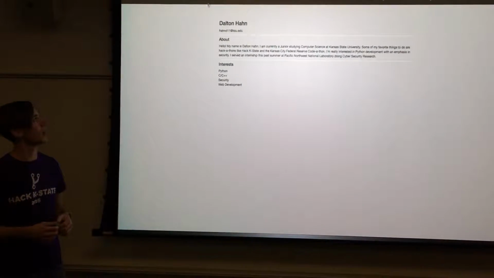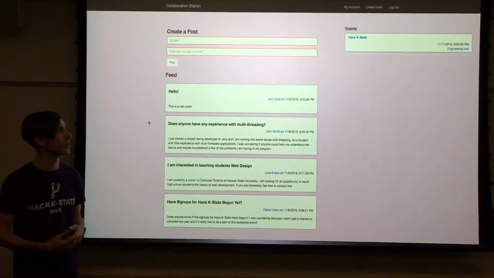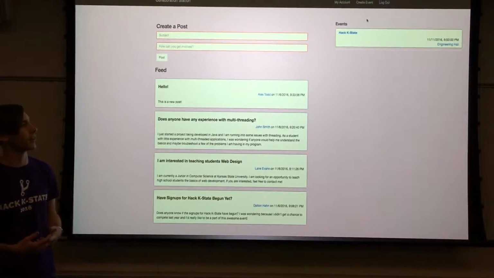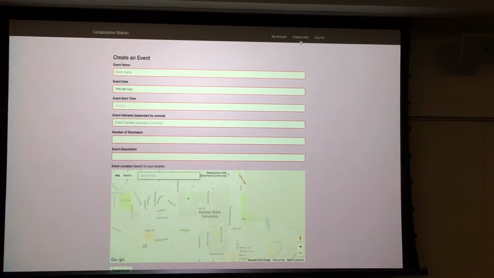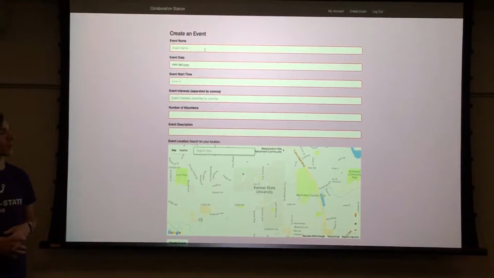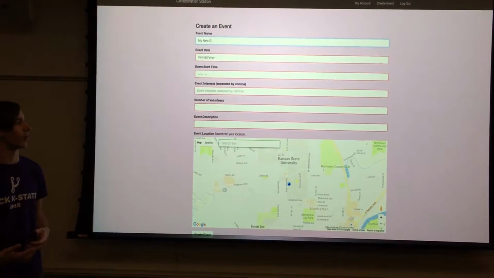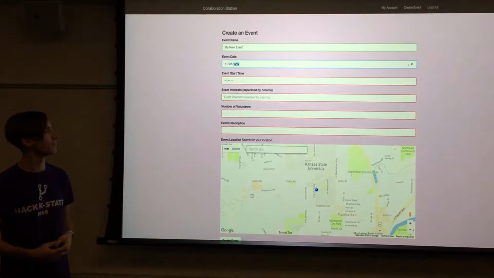If he goes back to the main page, you can also create events that people can enroll in. For example, on the right side of the screen, we already have one event, Hack KCFRB. But if you click on the Create Event button, you can list the event name, event date, event start date, and a couple other fields that denote where the event is and what's going on at that event. So he'll just fill out a quick event here.